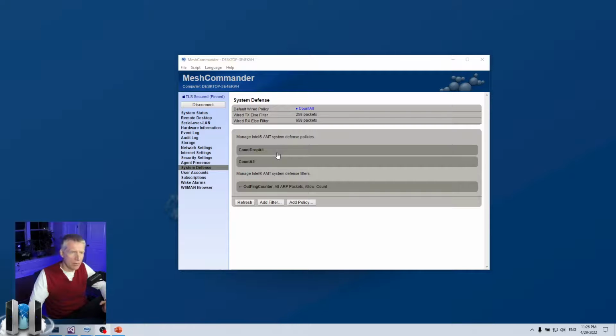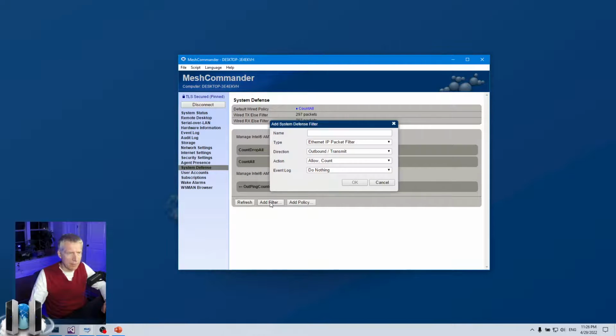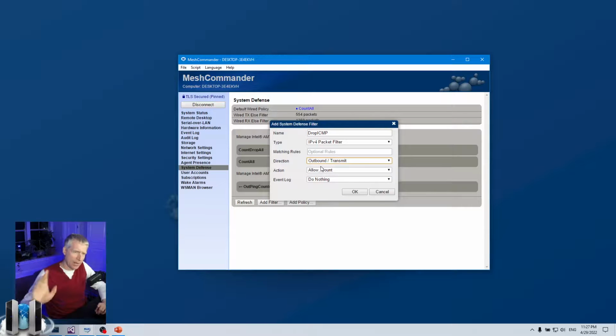Okay, so what I want to do now is I want to have a new policy that counts everything but drops only ICMP packets and nothing else. So I want to just drop that. So I'm going to create a new filter, and I'm going to create a filter just to drop ICMP. So I'm going to call it drop ICMP, and I'm going to put it IPv4. Now the match. I want to drop outbound. So I want every packet, that ping packet going outbound, I want it dropped. So here I'm going to say drop and count.